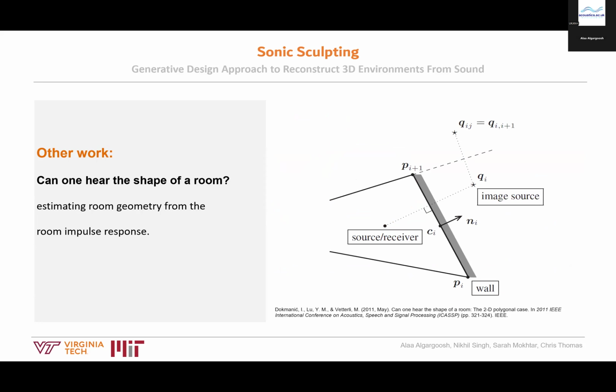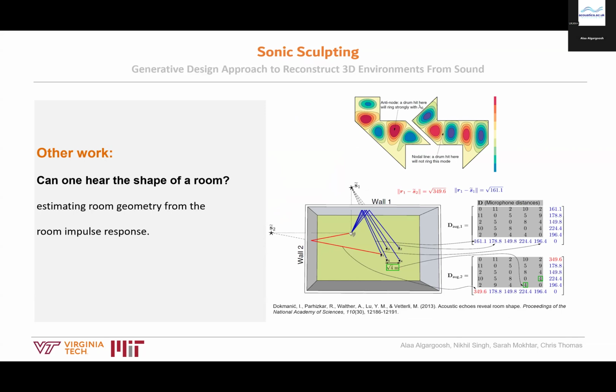There has been some theoretical work in this area, including this project titled Can One Hear the Shape of a Room? In this case, the researchers estimated the room geometry from the room impulse response using the image source method. They started with 2D, but then they also included 3D.